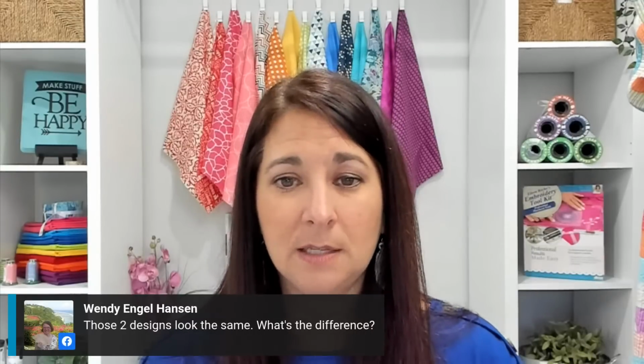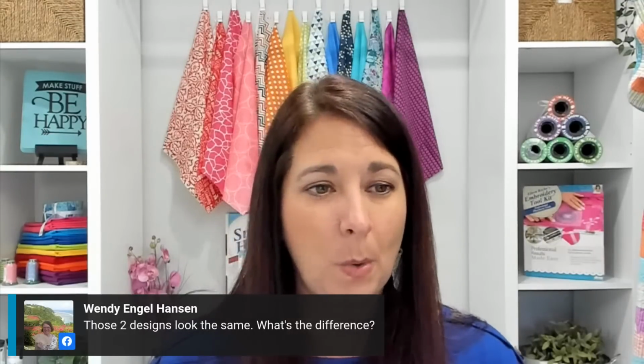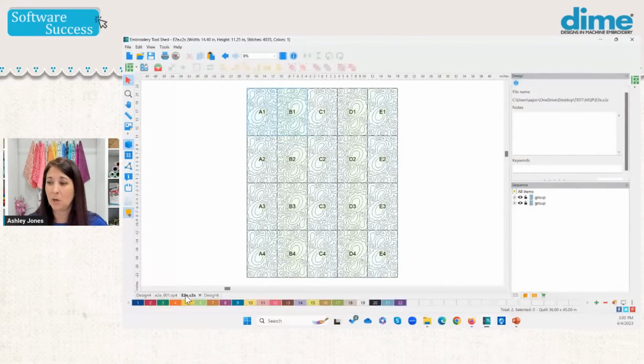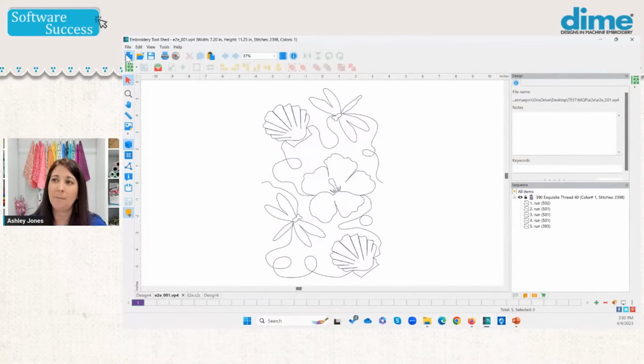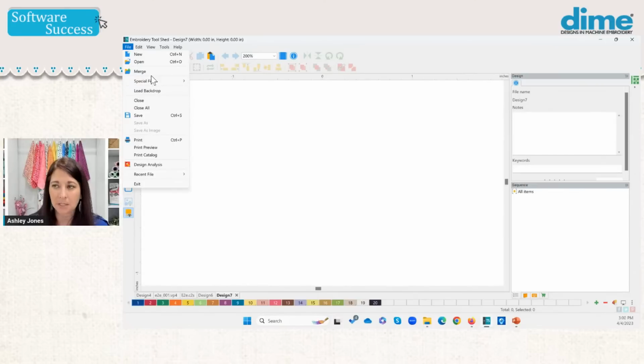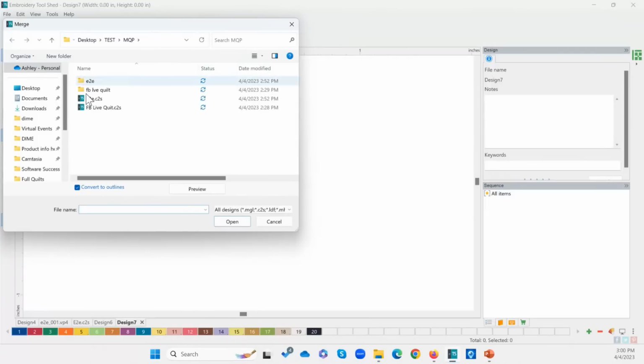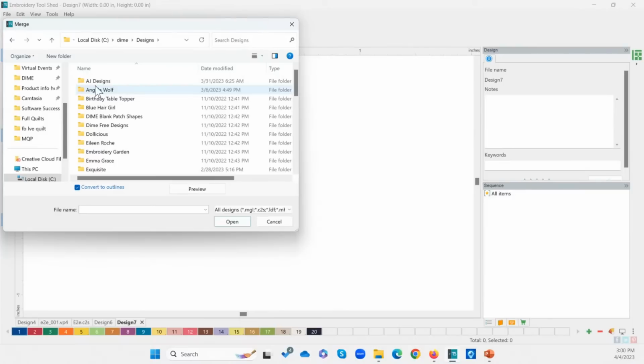And then these two designs look the same. What's the difference? So which designs were we talking about? Maybe the A and the B design. I'm just guesstimating here. And so if I open up, so Maylie Scott Designs, these are not DIME designs. These are designs that I own from a company called Maylie Scott Designs. So if I merge in, let's go back to that, wherever I was here. It was in my designs. Her designs are an A and a B.